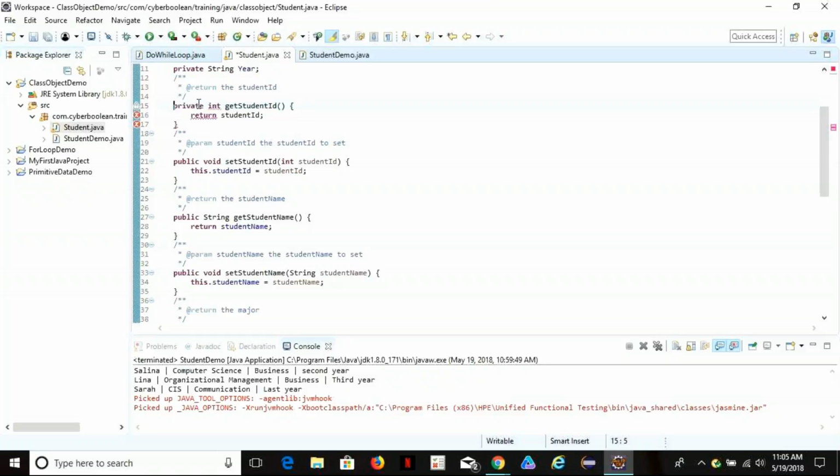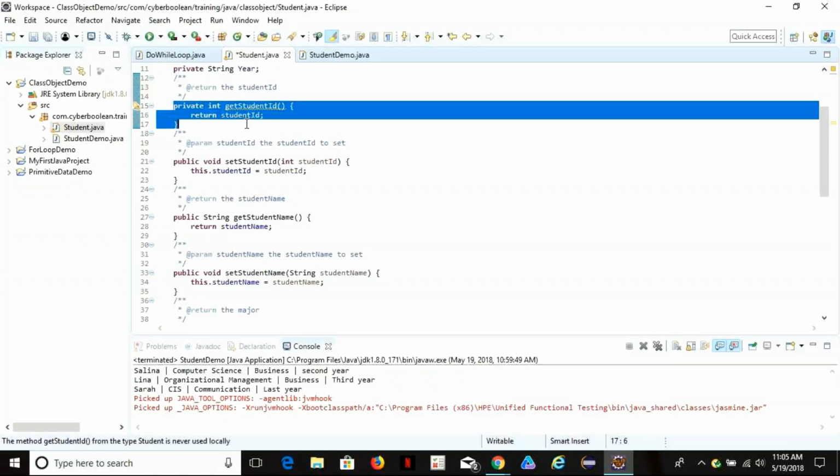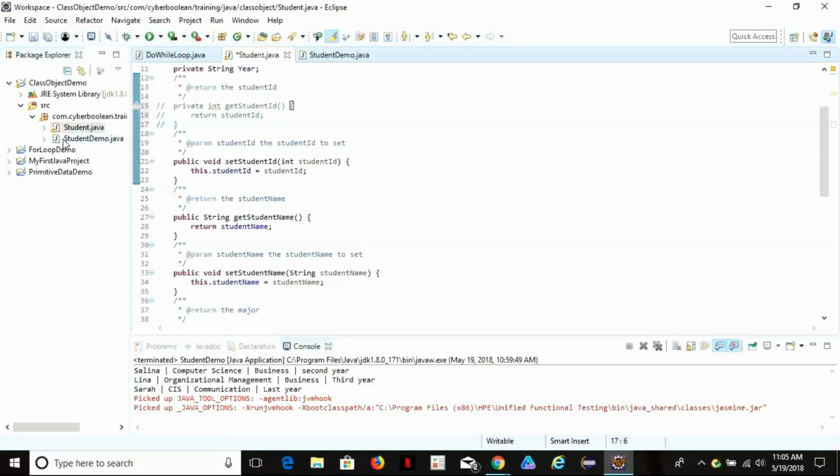Let me show you block comment. Highlight lines 15, 16, 17, all three lines. Now do a control, there is a slash next to the shift key. Yeah, there we go. See that? How easy it is. Now what happens? Save it.